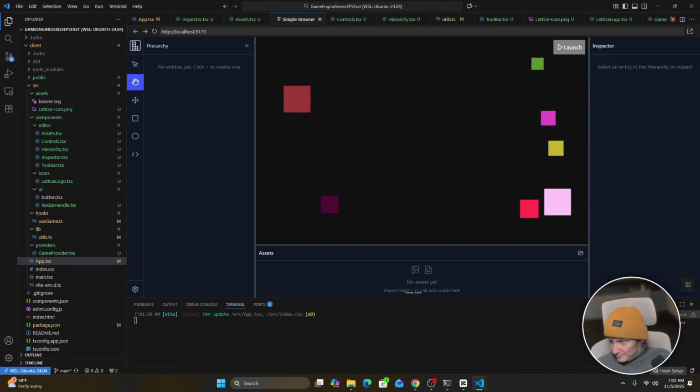All right, let's recap what we just built. We implemented a complete editor UI layout using react-resizable-panels with 5 main panels: toolbar, hierarchy, controls, assets, and inspector. We created a GameProvider using React context to centralize game state management so any components can access the engine, renderer, and world without prop drilling. And we built out the visual structure and the interaction patterns that make this feel like a real editor instead of just a tech demo.